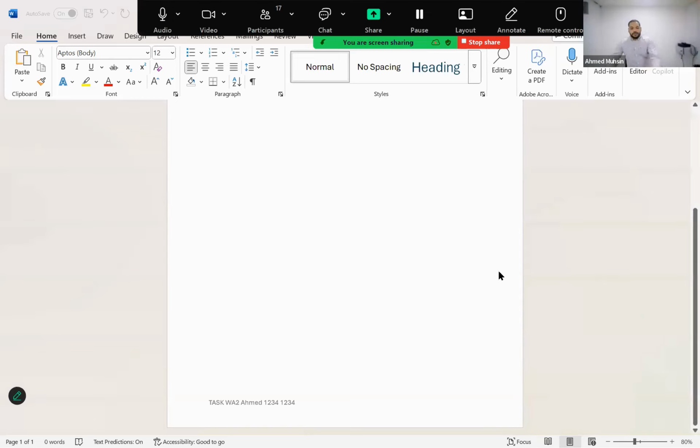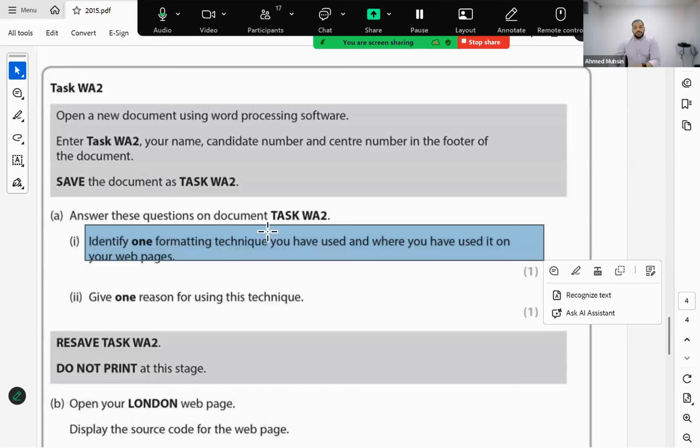Then the examiner tells us, everybody, identify one formatting technique you have used and where you have used it. So pick a technique that you can give a reason for. What technique shall we talk about? Formatting is anything that you do to improve the appearance of your web page. Which one shall we take?